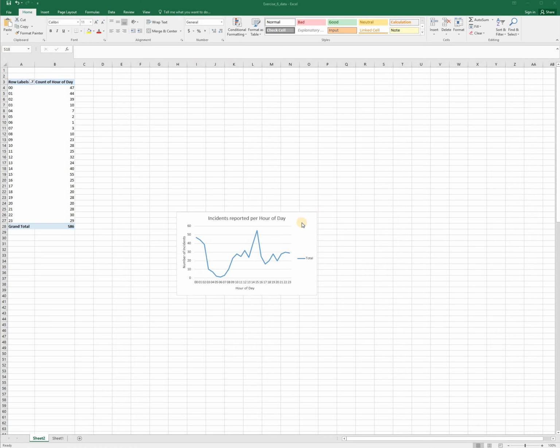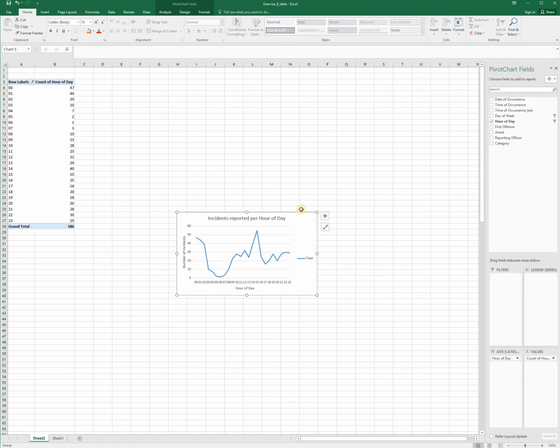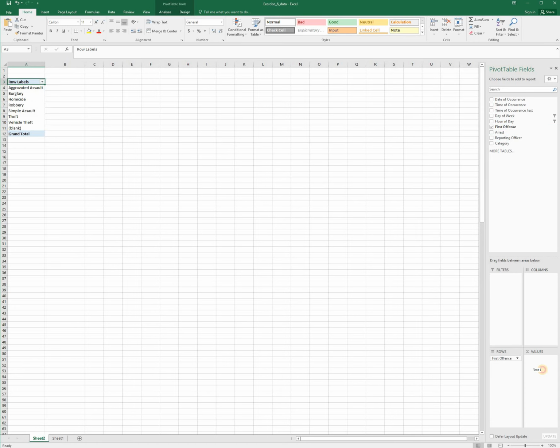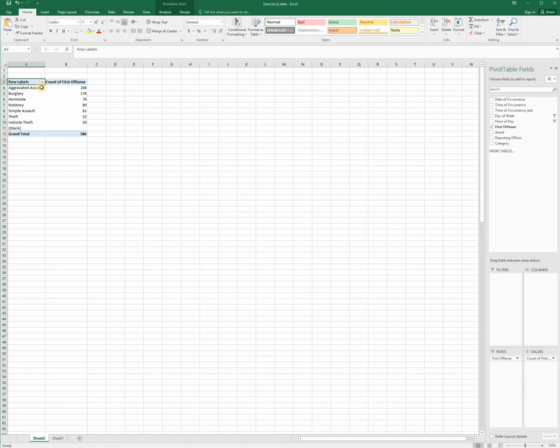Alright, so hopefully you've taken the time to create your charts. And so I'm just going to delete this one that I created from the previous step. And I'm also going to clear my boxes here so I can work on subsection A of step 21. So in subsection A, I ask you to provide me with a column chart showing the counts of reports for each crime type. And so what we're going to work with here is the first offense. So we'll add this to our pivot table and then add this to our values box.